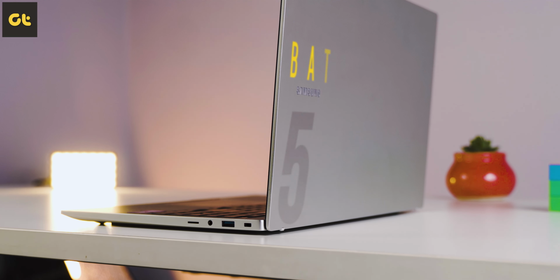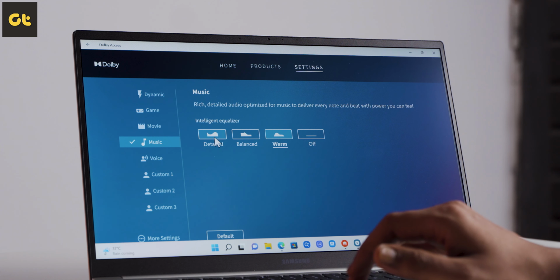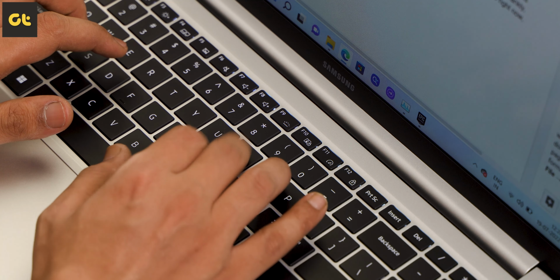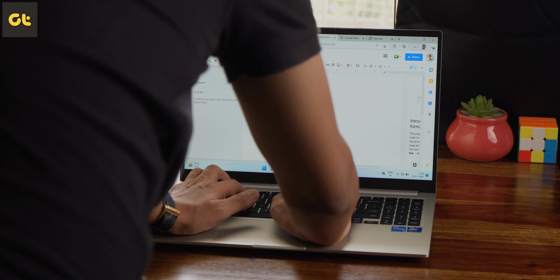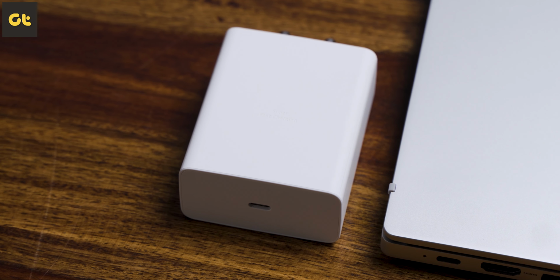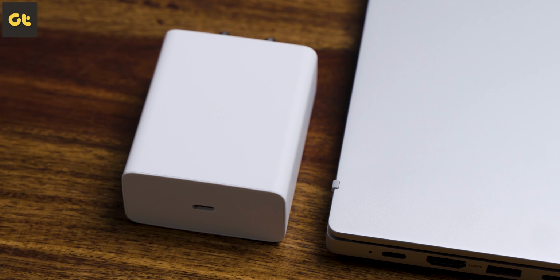Lastly, let's talk about the battery life. The laptop comes with a 54 watt hour battery, which in my testing offered pretty good battery backup. I mean, I'm talking about 6 to 7 hours of battery backup based on medium productivity usage, which is decent enough, especially for the price. But what I like more is the fact that it comes with a 65 watt USB Type-C charger, which comes inside the package. And honestly, thanks to the fast charging support, this thing works very well.